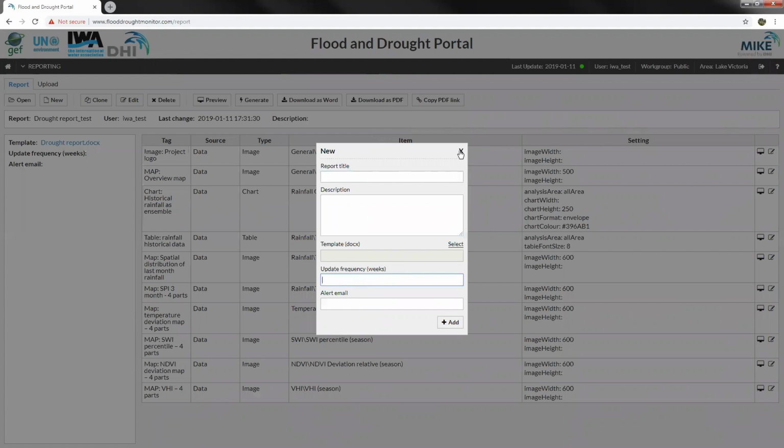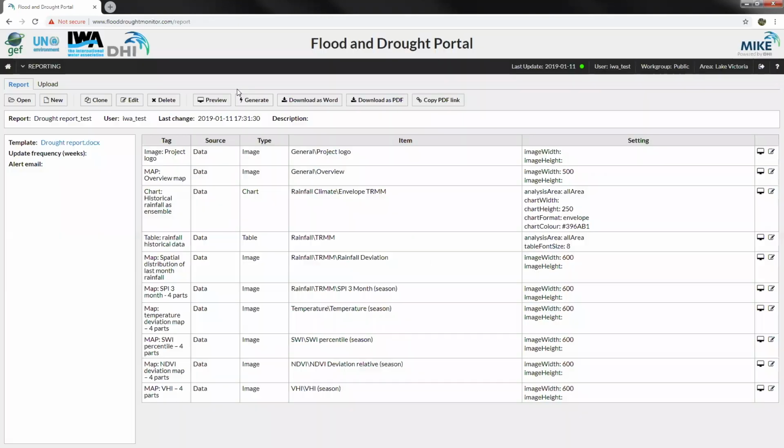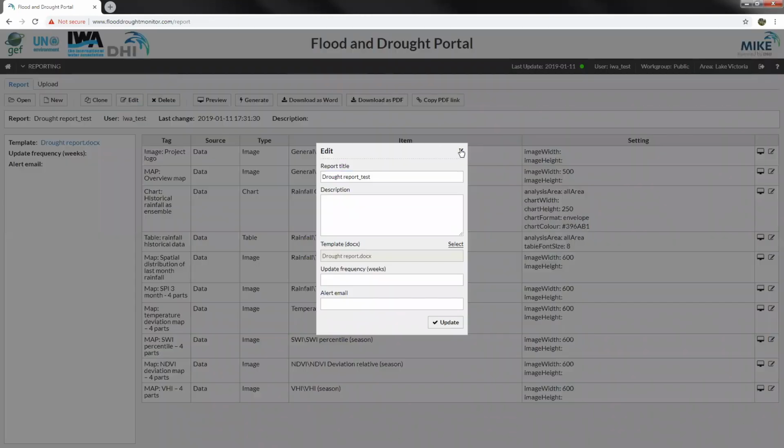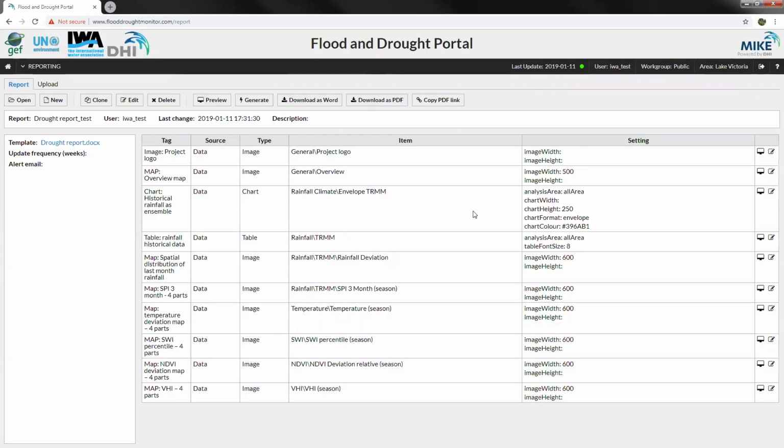Cloning an existing report by completing the required information including a unique report title, the workgroup in which the cloned report can be accessed, a description of the cloned report, a template to replace the existing template, this is optional, the frequency to which you want to receive the cloned report, this is also not required, and the alert email which will receive the cloned report. Editing a report and deleting a report. Keep in mind, editing and deleting reports are only available for reports that you are the owner of.